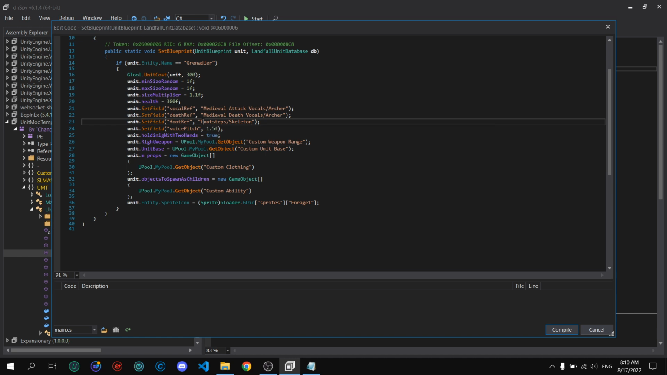Also, it's okay if you don't want to use this. For example, you don't have to use footsteps. You could use this. Let's just use this instead of footsteps, so you guys know. And for voice pitch, let's just change it to just a little bit lower.